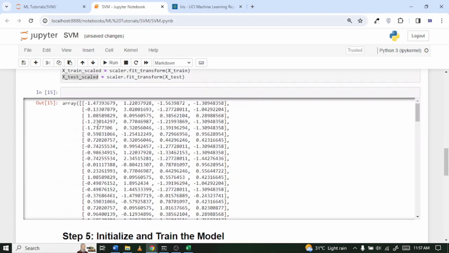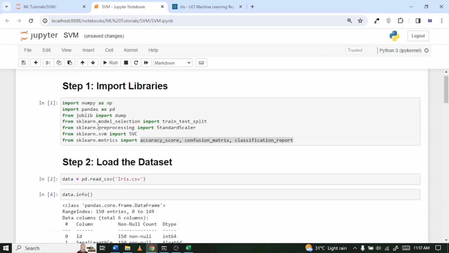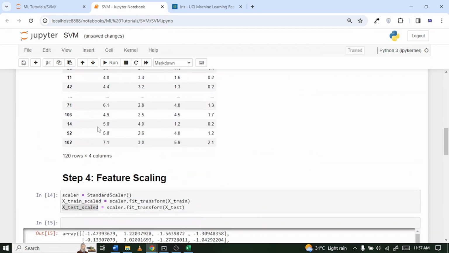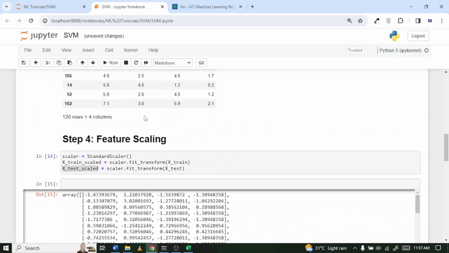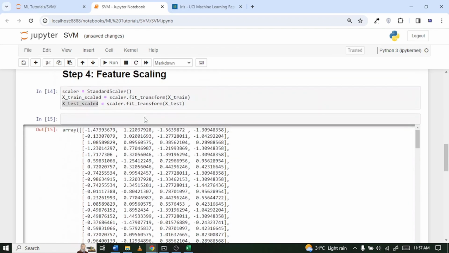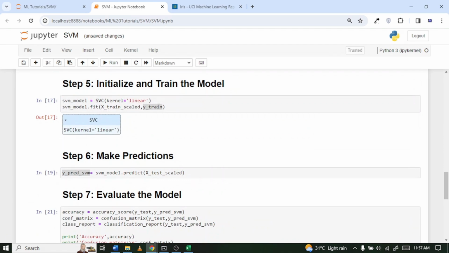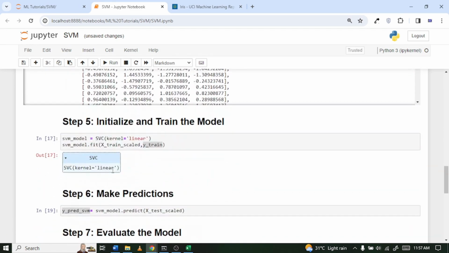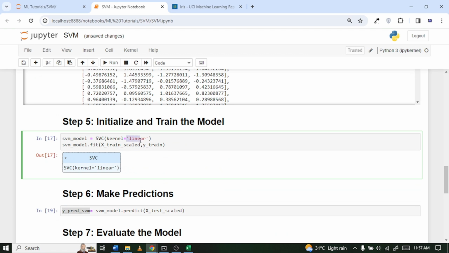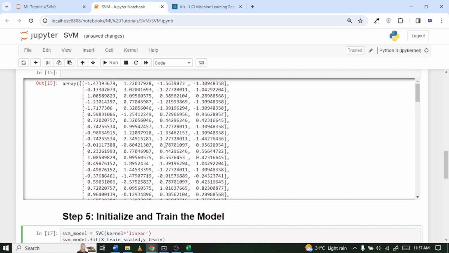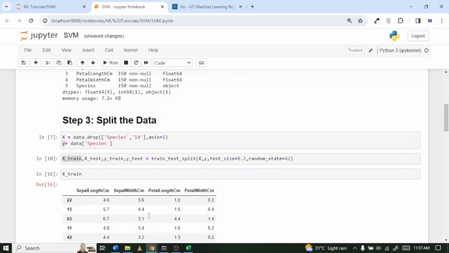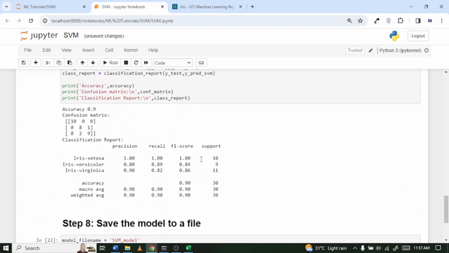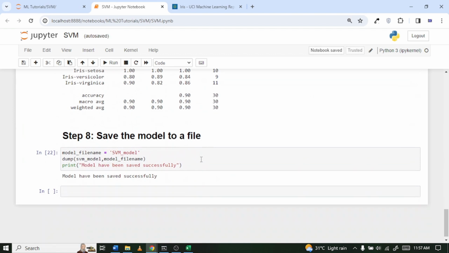So these are the 8 steps in which you can build your classification model using your support vector machine algorithm. So you can just come to here and change and use other kernels as well and see how it performs. You can also change the test size and the random state. So you can change these parameters and find out the one that works best for your algorithm.